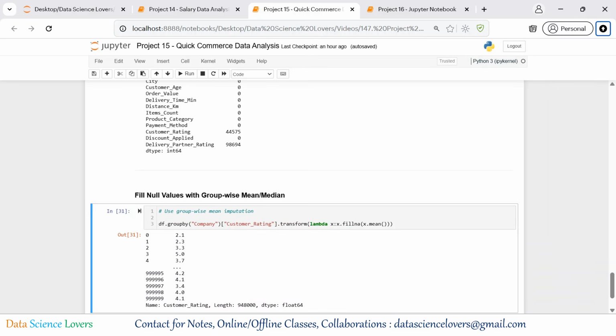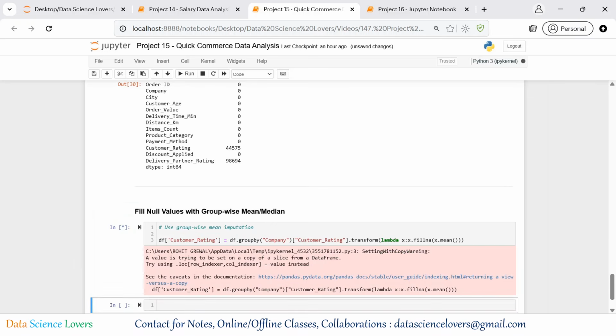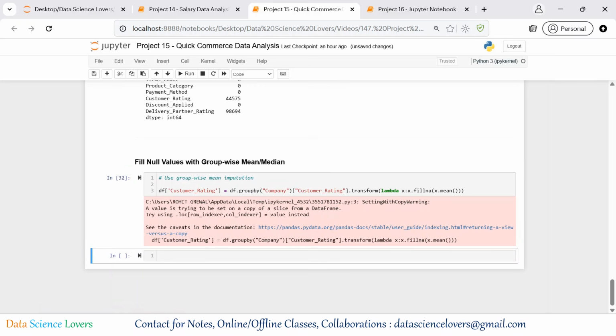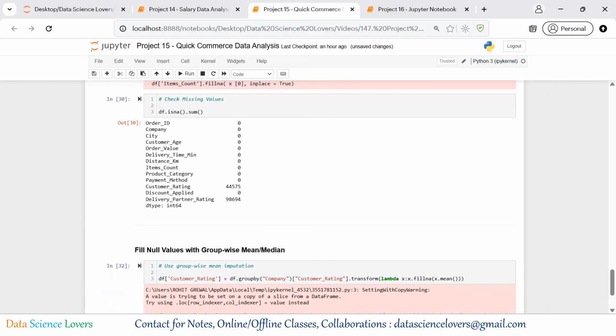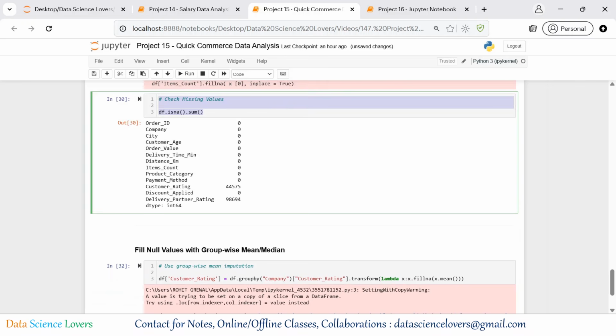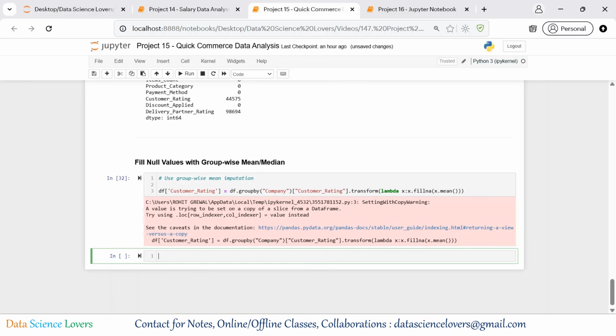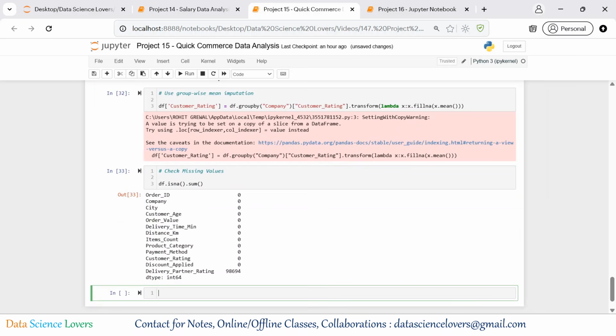Now we will make these changes in our actual column, which is customer rating. So we will consider the customer rating column like this, and run this again. The command is executed. You can ignore this warning, okay. Now if we check the missing values again by copying and pasting it, you can see there is no missing value in our customer rating column, okay.